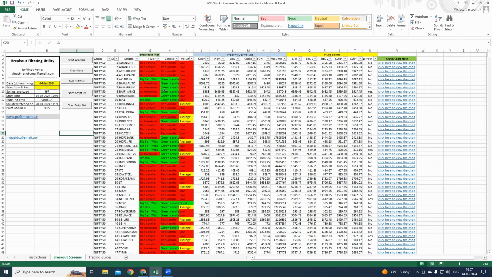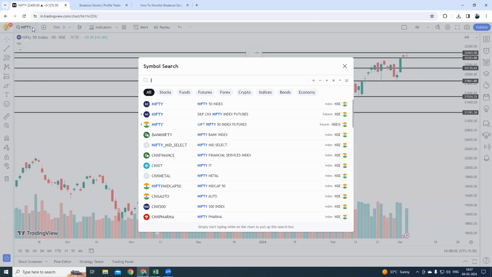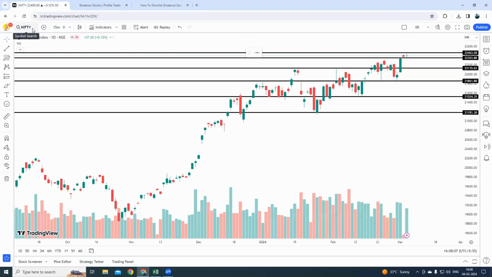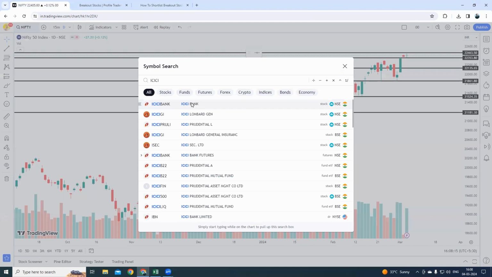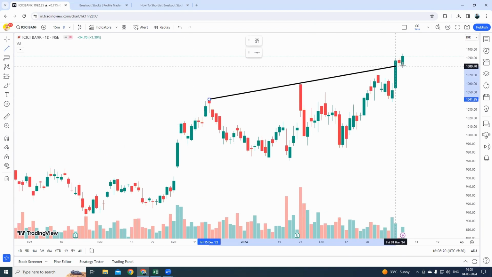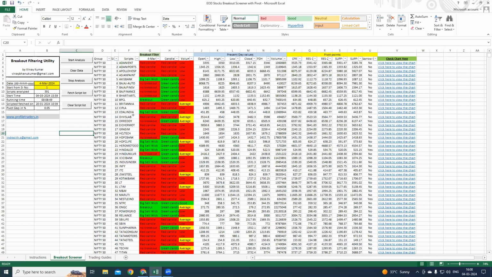The search is still going on. You can see some breakout stocks here. For example, BPCL is a breakout stock here. It displayed ICICI Bank as a breakout stock here. We can see it on the charts whether it is a real breakout or not. For example, I will go to ICICI Bank. If you go to ICICI Bank, can you see here? I will draw a trend line. You can see it is a proper breakout, right? You can see it is a breakout chart. It is listing as a breakout.